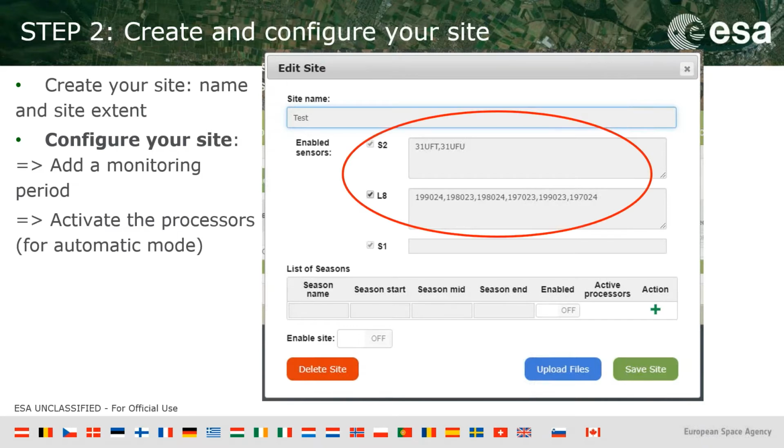You can also choose the sensor. If you want to work with Landsat 8 or not, you can click or deselect it here. You can also choose the tile of Sentinel-2 you want to work on, and Sentinel-1. Sentinel-2 and Sentinel-1 are mandatory. And then add a monitoring period.